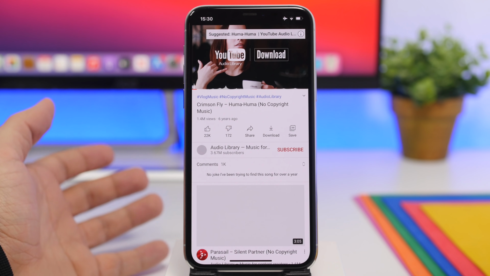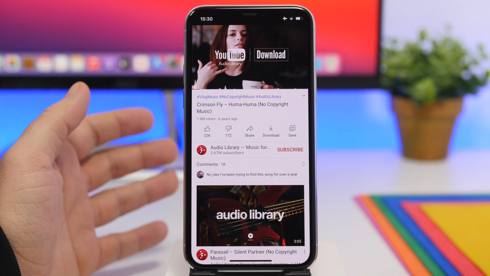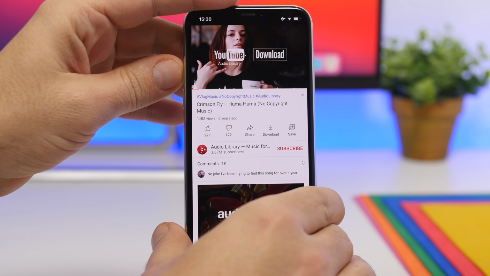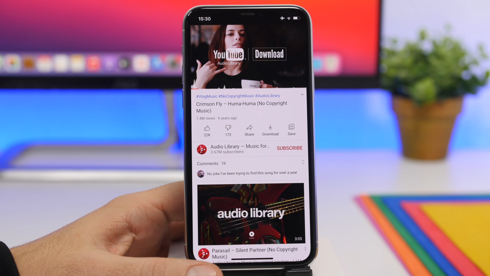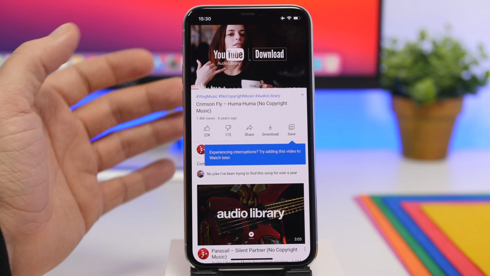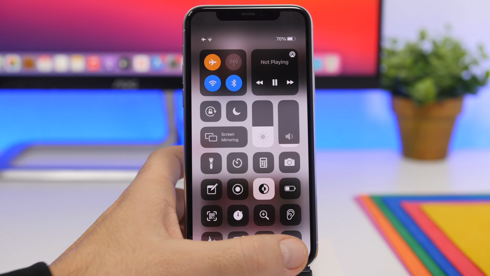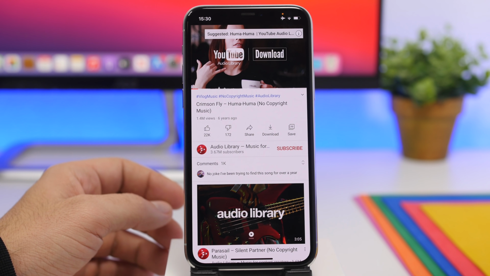You probably know that now iOS 14.3 has the new Shazam feature built in the control center. So did you know that you can also search for music that maybe is being played on a video or maybe even a movie that you're watching? So anytime you're playing a video or a movie, all you gotta do is just launch the control center, tap on Shazam right there, and it will recognize that song.